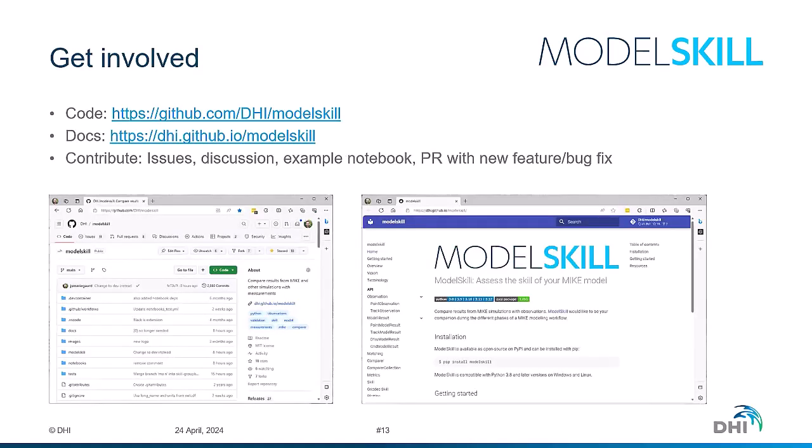And the very last thing is that, yes, there's a GitHub page for the code. We also have documentation where we will soon add some more examples. And then we encourage you to contribute, get involved. If you have issues, if you have new ideas, then go to the discussion page on GitHub. And everyone is welcome to create a pull request with a new feature or a bug fix. We already have like 10 contributors, but we are welcoming more.